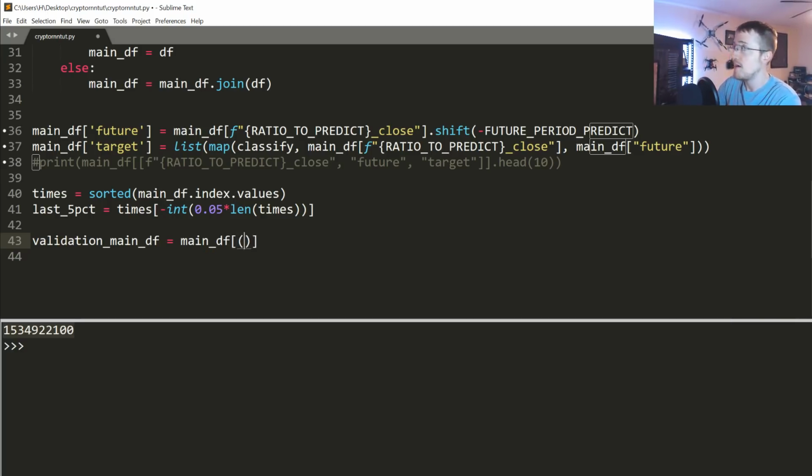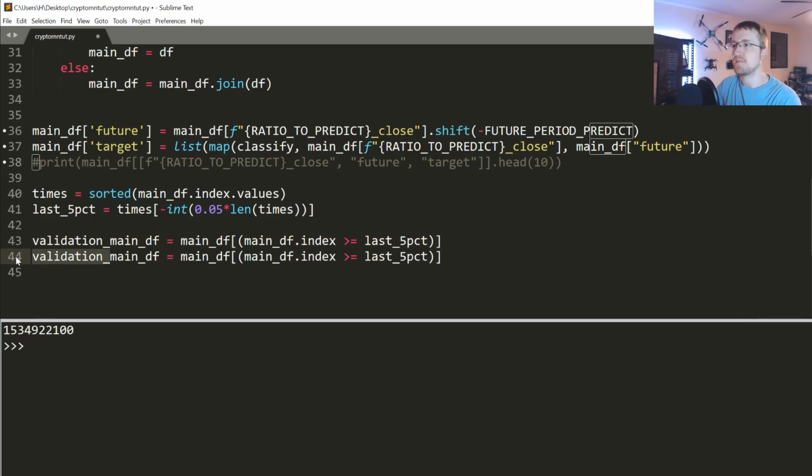where main_df.index is, we'll use greater than or equal to last 5%. So our validation data is basically anywhere where the timestamp is greater than this value. So it should be the last 5%. And then we want to do basically the exact same thing for the actual training data, which will retain the name main_df. And main_df equals main_df where main_df.index is less than last 5%. So now we split up the data.